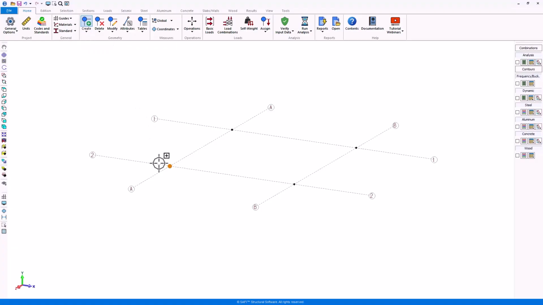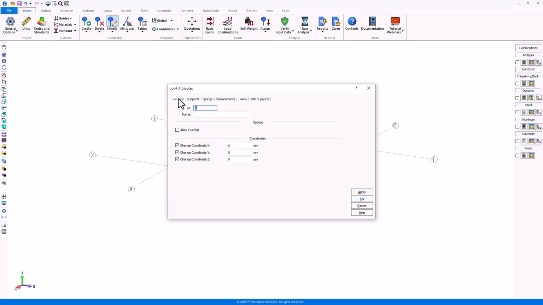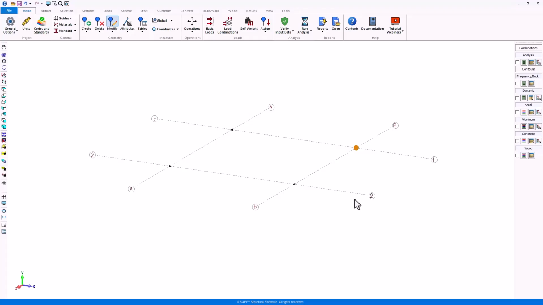The Modify command allows you to edit any currently selected element. For example, if we click on this joint, the Joint Attributes window will open. Here, you can adjust various parameters, including the support conditions shown here, as well as its general attributes and other available settings. If we want to edit multiple elements at once, we can use the Select by Window command, which is available in the Selection tab and also as a shortcut in the upper left corner here.